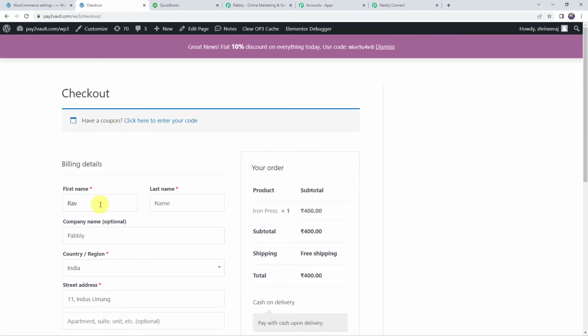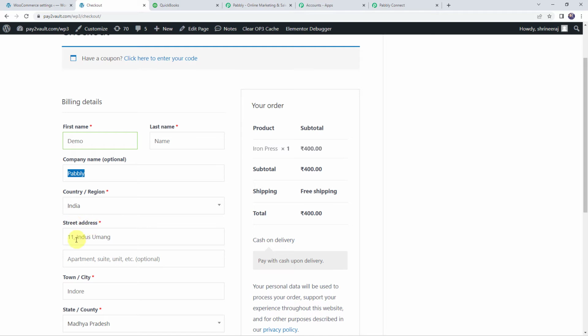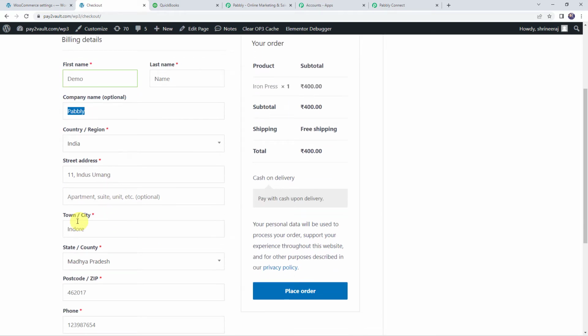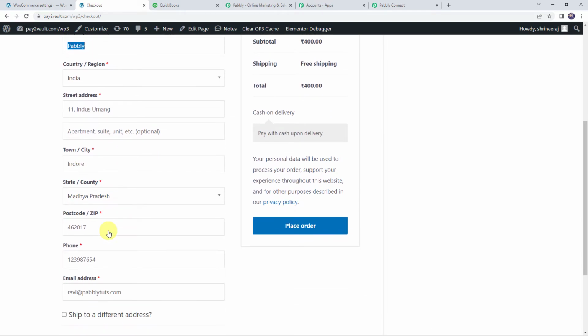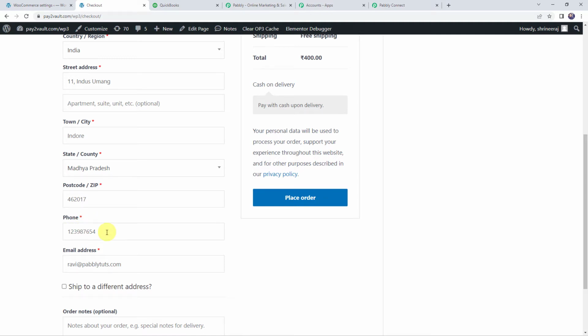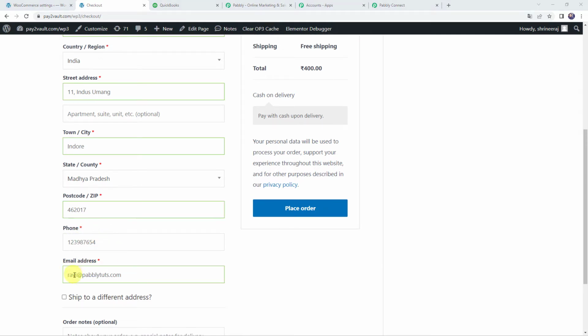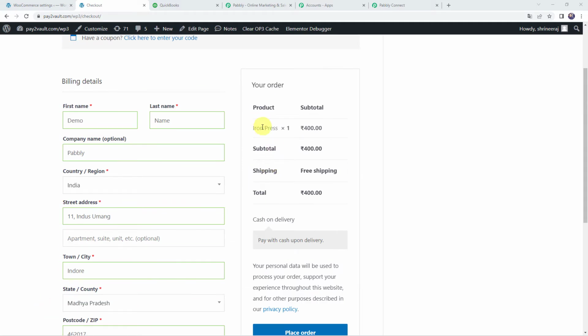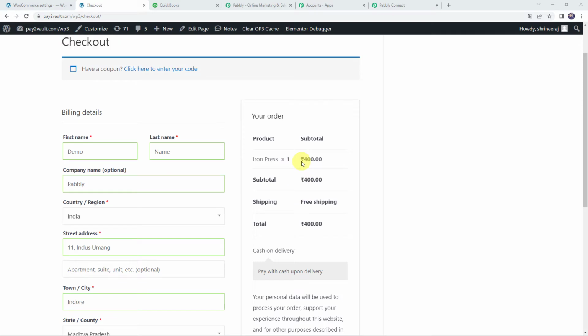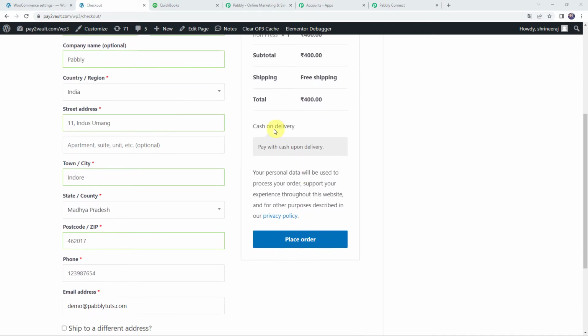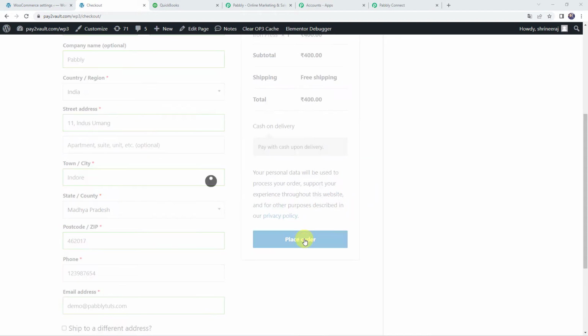Okay, here I'll be giving the first name as demo name, company name as Pabbly, street address is 11 Indus Umang. Okay. City as Indore, Madhya Pradesh. Here we can see the phone number. And here I'll just change the email address to demo@pabblytunes.com. Here we can see the order details, iron press, quantity 1, price as 400 rupees. Okay. And the payment method is cash on delivery. And now let's click on place order.